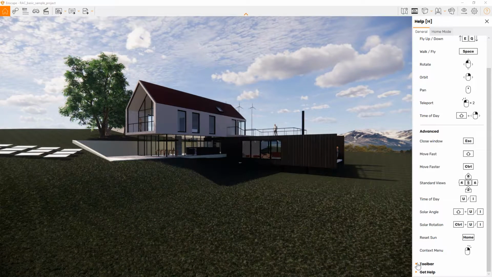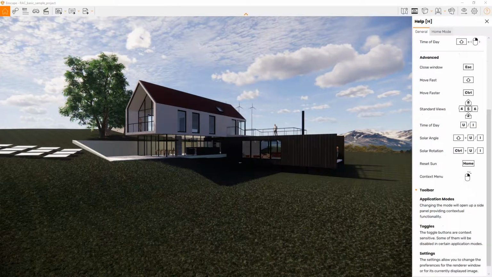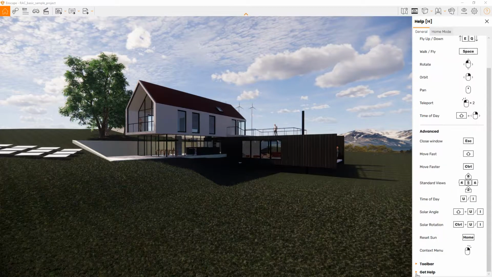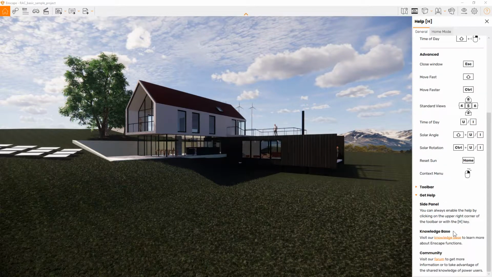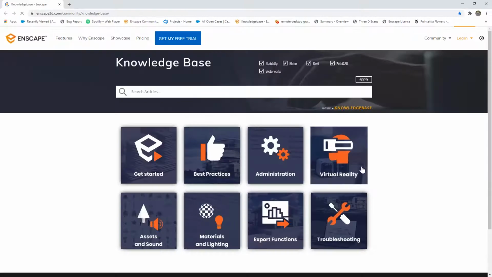A really, really helpful feature now is this Get Help menu right here. Like Dan mentioned earlier, we have a knowledge base. It's popping up over here on my other monitor, and it is hyperlinked. So if you run into any questions or you forget what a certain feature or tool set did, definitely check out our knowledge base. It's a phenomenal resource for a lot of great information about everything that's going on inside of Enscape.